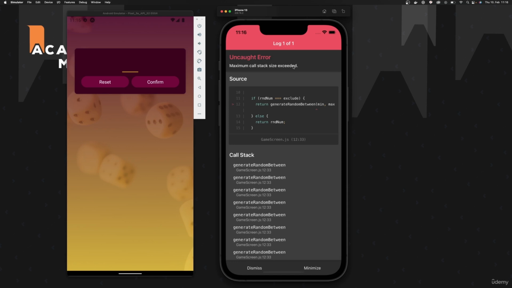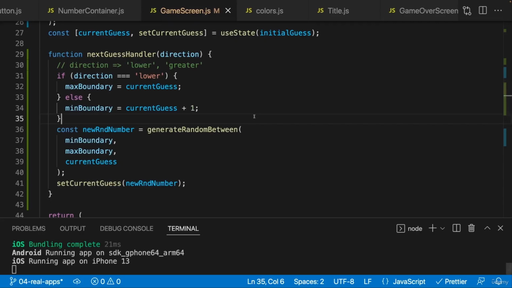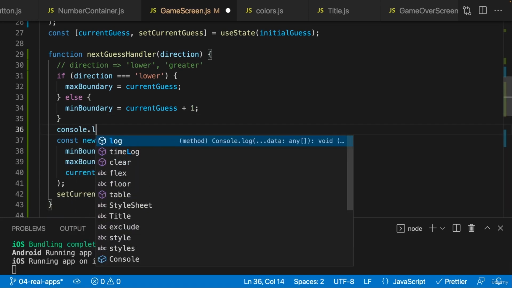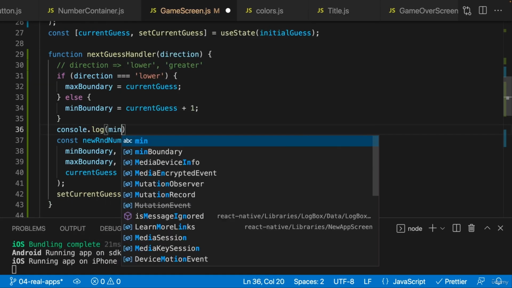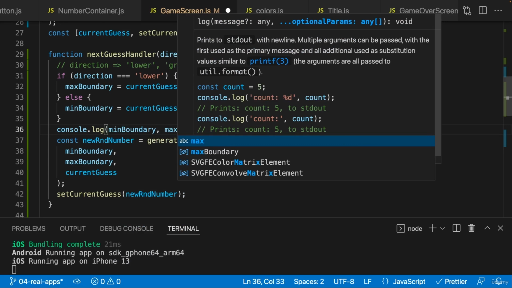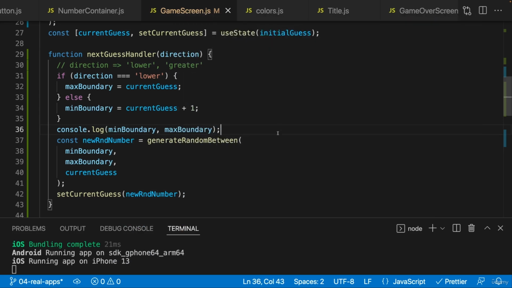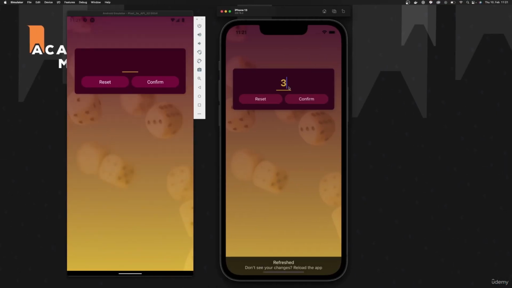Now, where does this happen? To understand why this happens, let's actually add a console log statement to this nextGuessHandler, and let's log the min and max boundaries. Because there is a reason why this is happening. If we add this and we force a reload, let's say I have the number 31.